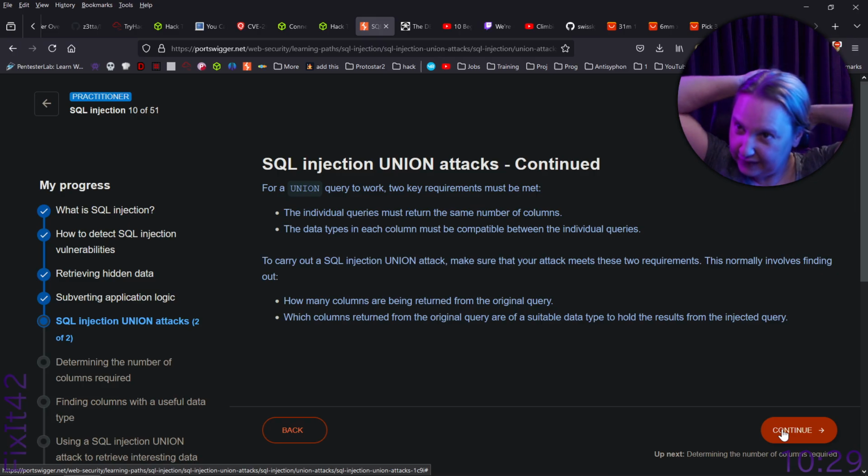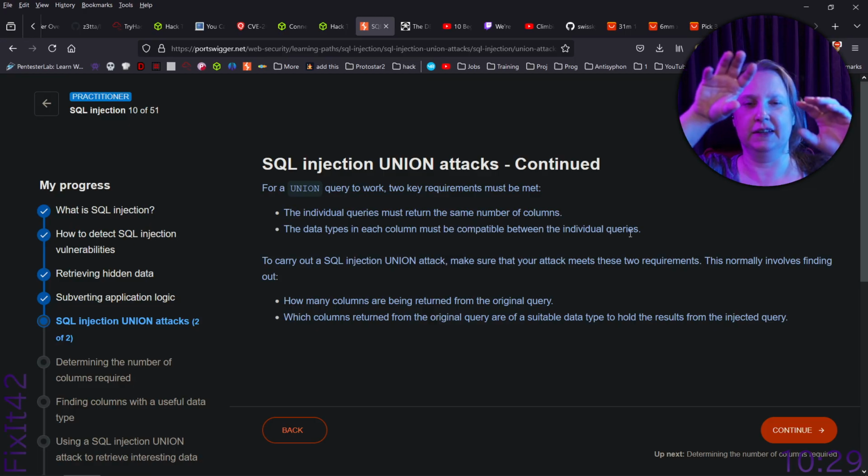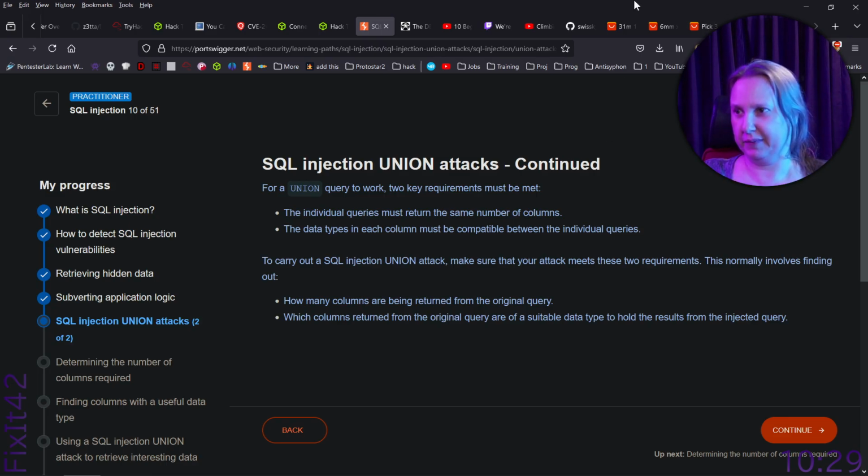SQL injection union attacks continues. For a union query to work, 2 key requirements must be met. The individual queries must return the same number of columns. So the same number of columns. Data types in each column must be compatible between the individual queries. It can't be like a text and a number and then the other one number, text, right? So to carry out an SQL injection union attack, make sure that your attack meets these 2 requirements.